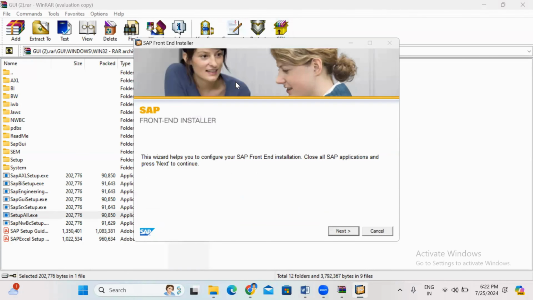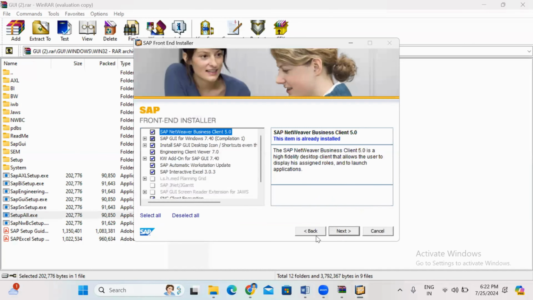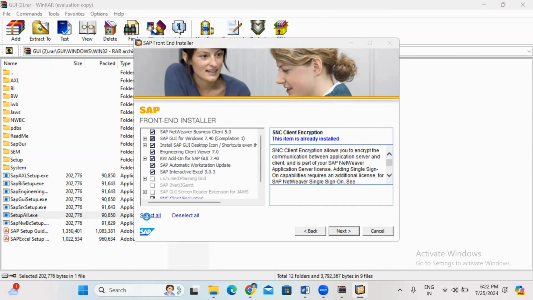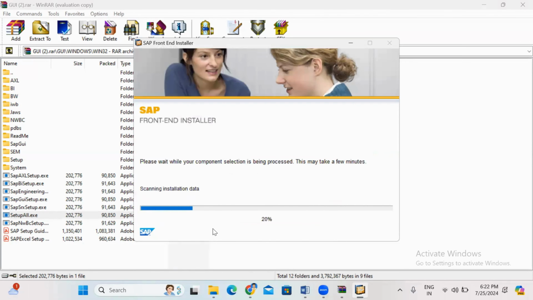Then you just have to wait for a few seconds. It will be like this. Then you have to click on the next option. After this, you will find an option like this. Here you have to click on select all. Then after that, click on next. Then all the files will download.